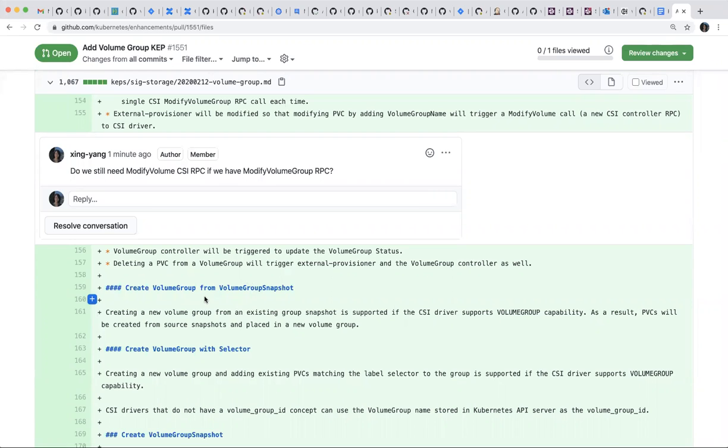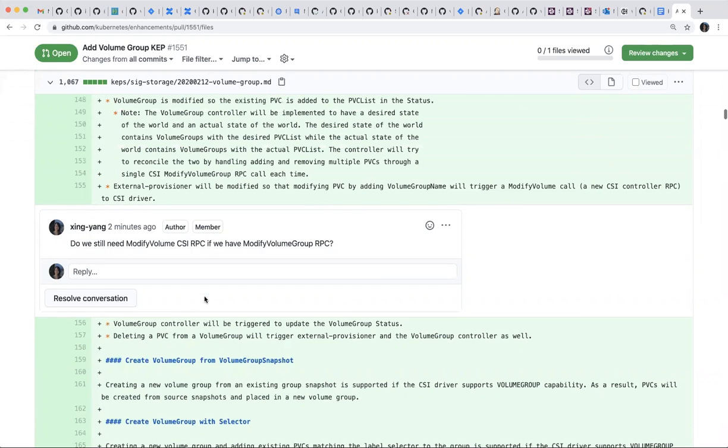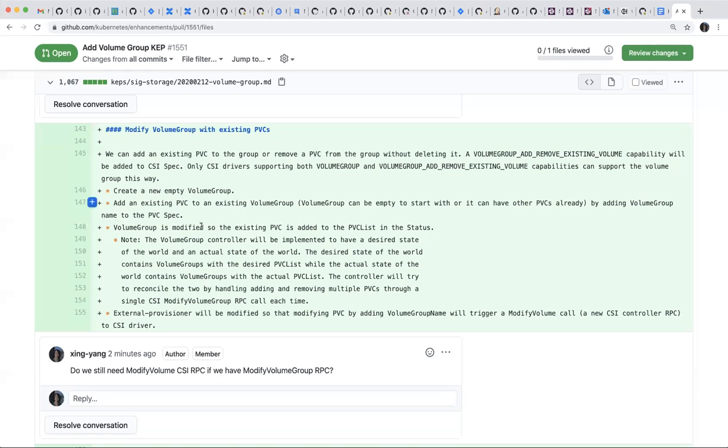Xin, sorry, I got a question. That's related to the modify case. Let's say for an existing PVC, a user wants to add this PVC into a volume group. This will trigger the external provisioner to modify the volume, right? That's this one? Talking about this one now. Right, okay. What if it fails?